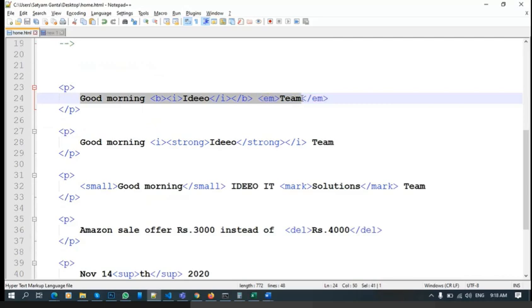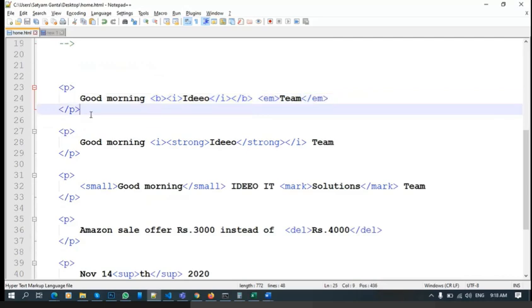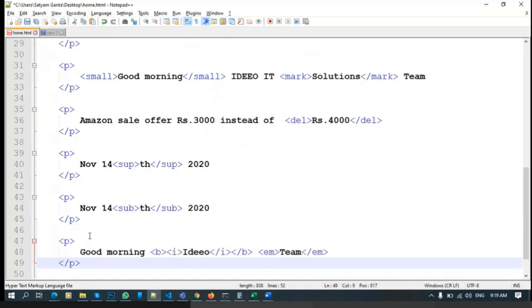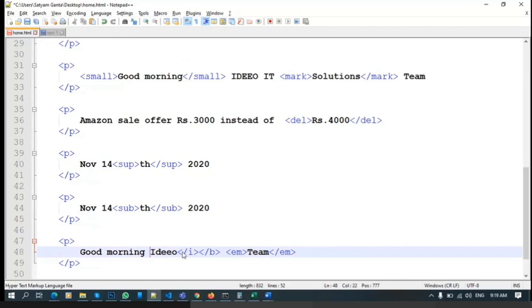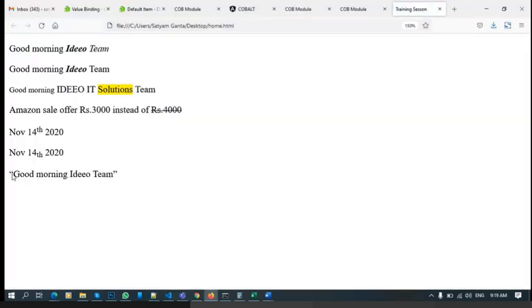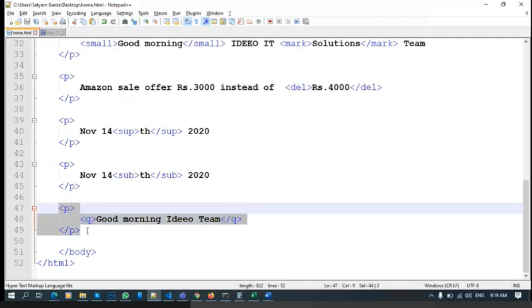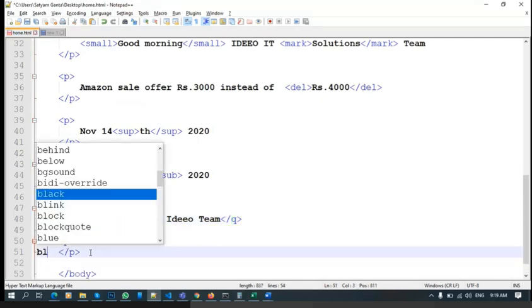See, I'm copying the text here. I removed the entire tag and I'm adding, for example, a Q tag, and ending it here. It means a quotation tag, so it gives double quotes. Same thing, we'll try with blockquote. Just change the tag name.